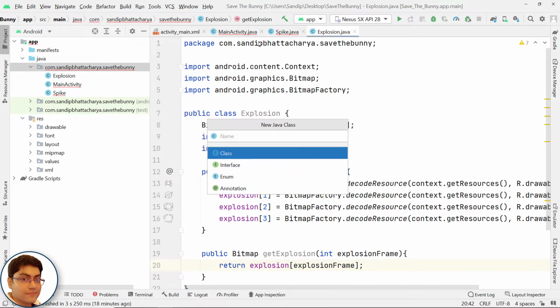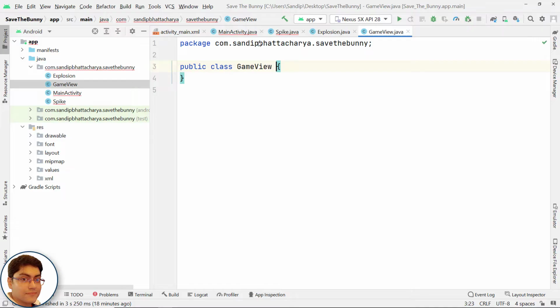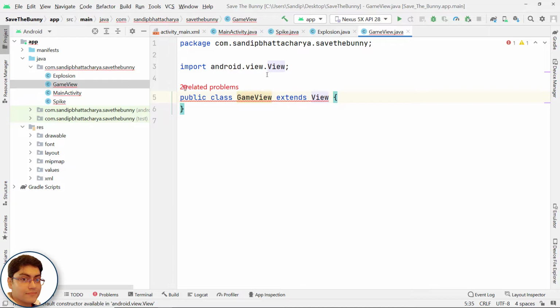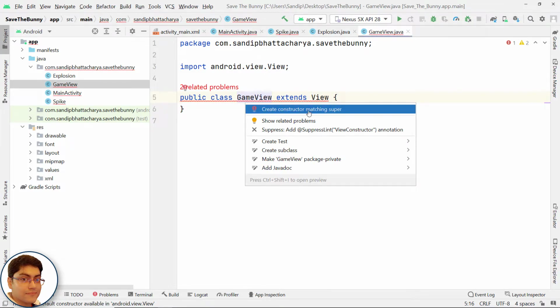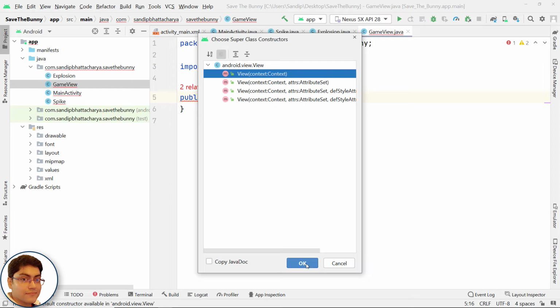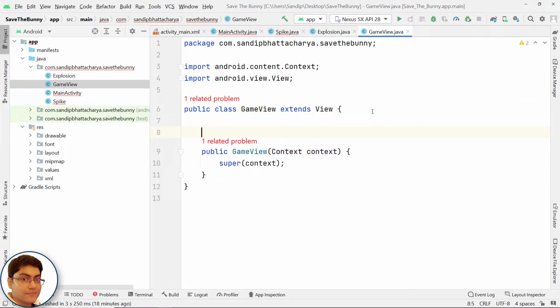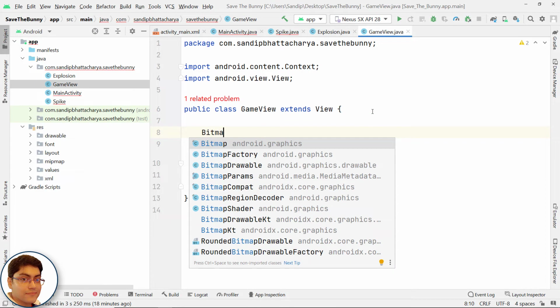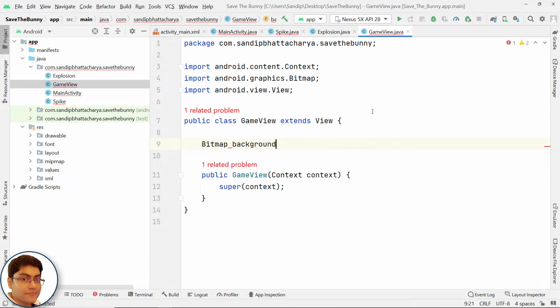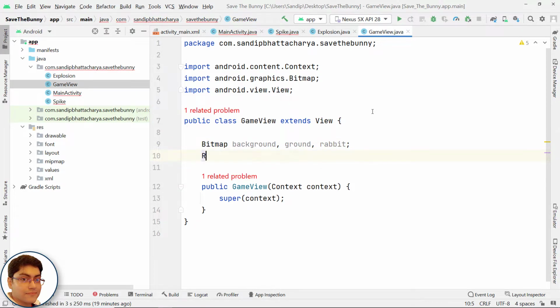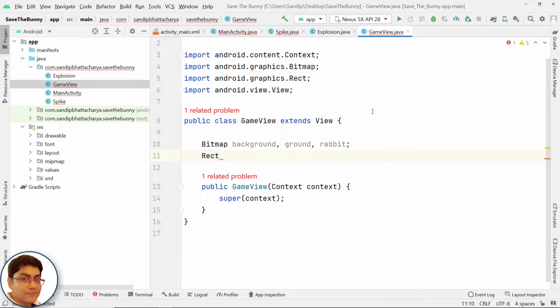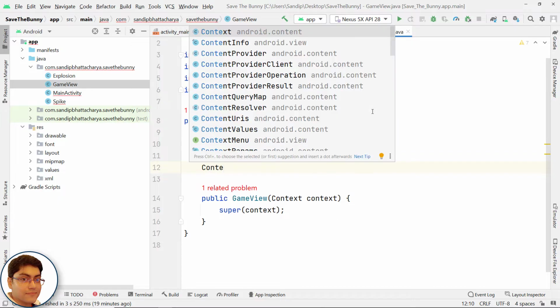Next, start creating the GameView class. This class will extend View class. Click on the red squiggly line, press Alt Enter and click Create Constructor Matching Super. In the class scope, declare bitmap object references for background, ground and rabbit. Declare two rect object references for background and ground. Declare a context object reference.